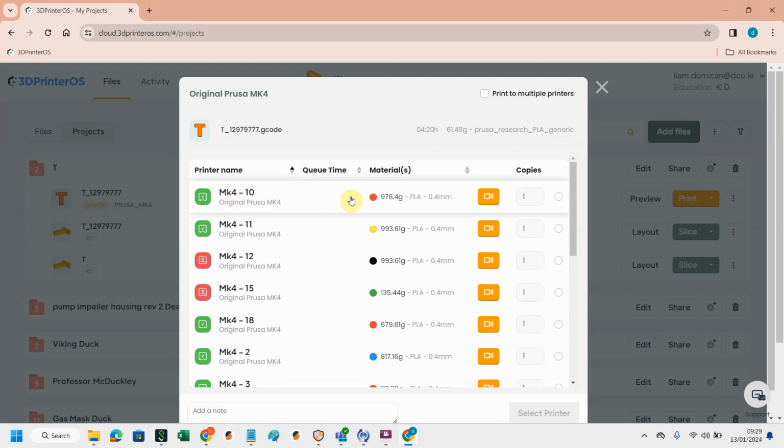Okay, we see that for number 10 printer, PLA is the material that we print in, and the filament color there is red, and at the moment there's 978 grams on the machine. And the 0.4, that's the nozzle size, so that's a given, we don't change that. So the green printer is idle, so that's ready to go, so we can send the print to green printers.